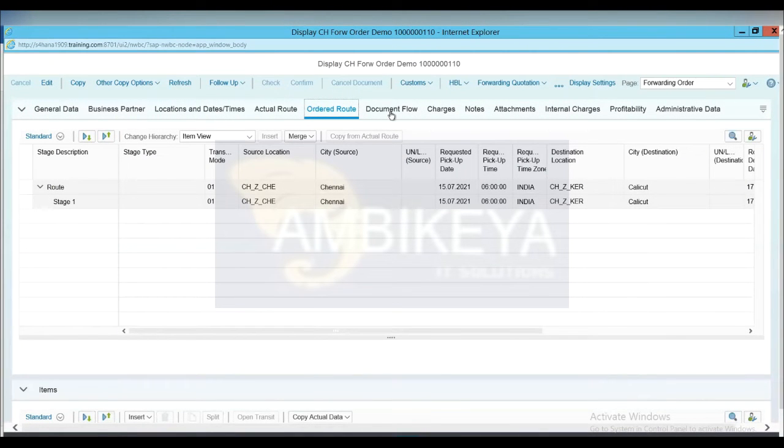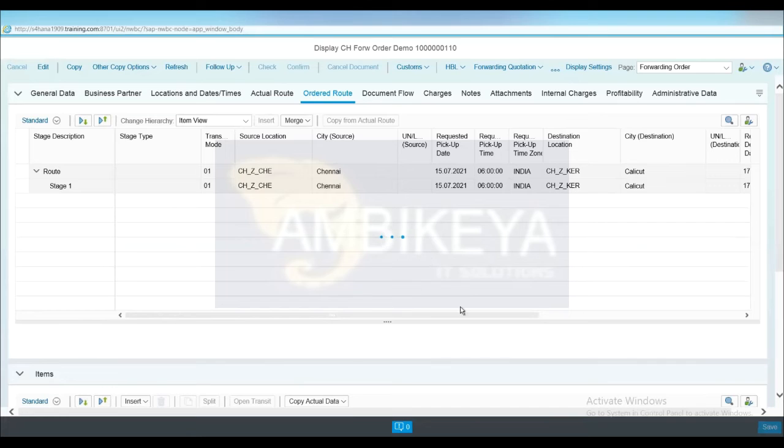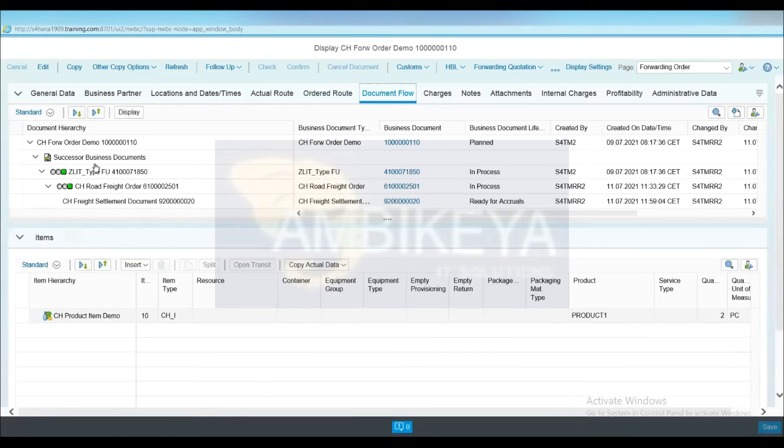Now we'll go to document flow. As you know, in SAP, the document flow tab normally shows us the predecessor and successor documents. So all of you can see here. Let's see what all things we see here. It's very interesting and very important for you. So first we see forwarding order demo, that is the forwarding order number that we are in.